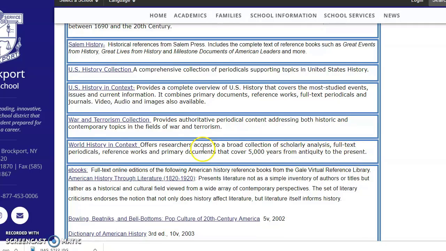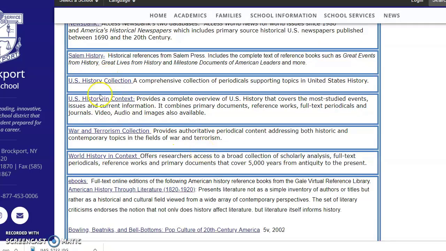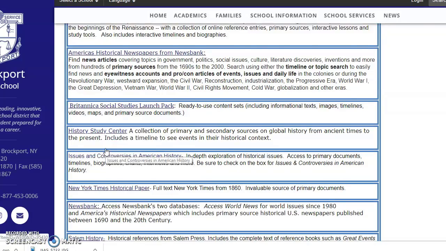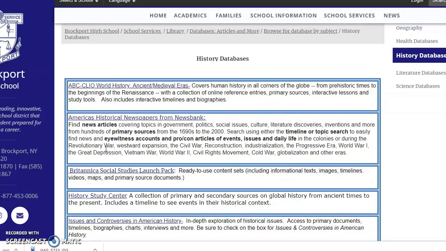Something like World History in Context might be helpful because it covers documents from 5,000 years, from antiquity to the present, whereas something like U.S. History in Context would not, because that's dealing with U.S. history. So you need to be thoughtful. You need to look at the titles and read the descriptions, and it will get you to where you need to go in a more specific, pointed way. Instead of floundering around looking at 75 databases hoping you find one that's helpful, you can search by subject area, carefully read the titles and the descriptions, and choose 2 or 3 databases that you know will be helpful.